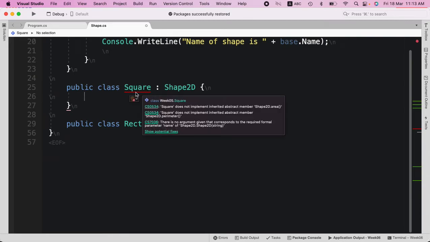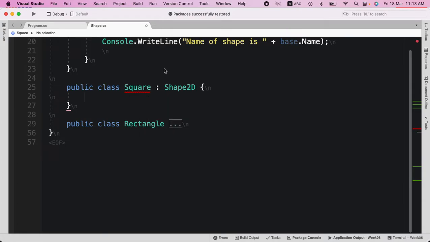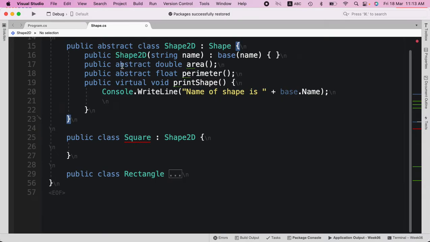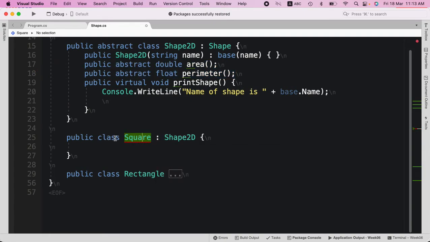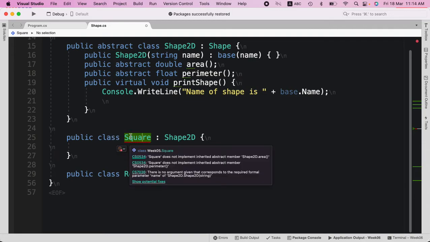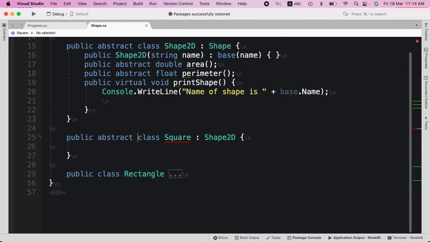When we come here, it says that Square does not implement the inherited abstract method. If we look, we have these two abstract methods in Shape2D. We have a Square class which is the child of Shape2D, and this class is not abstract, and because it is not abstract, it needs to implement those abstract methods.